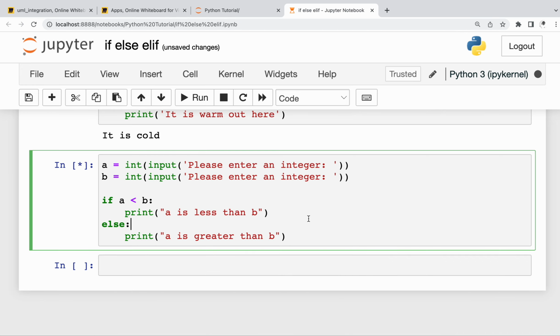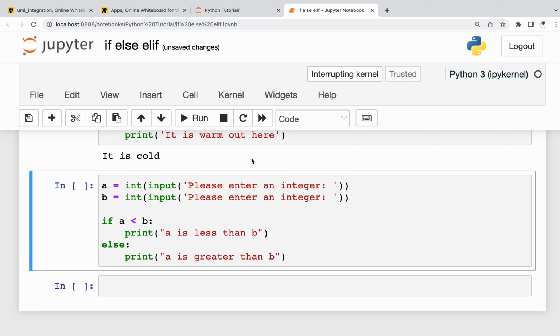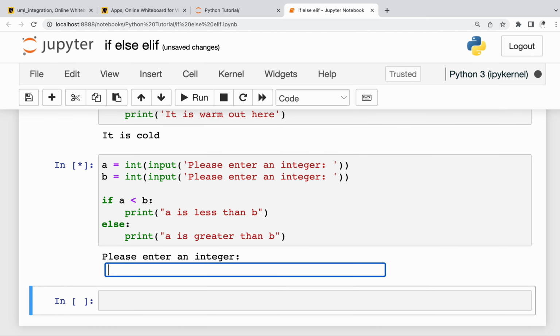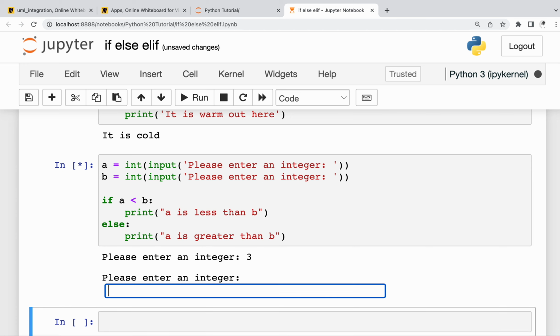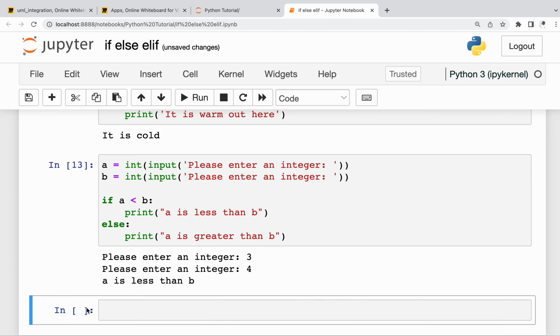It's not running. What's going on? It's looping. Okay, let me end the console, interrupt, and run again. So now please enter an integer. So I say a is less than b. Let's say 3. Enter an integer, 4. And of course a is less than b.